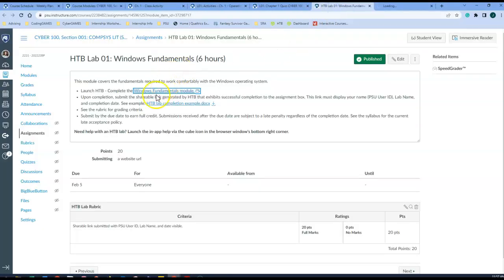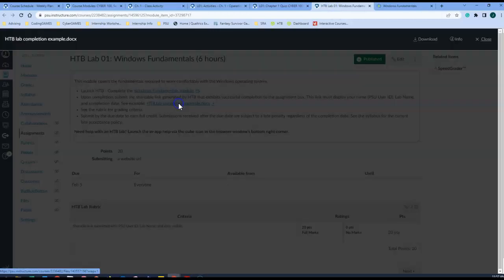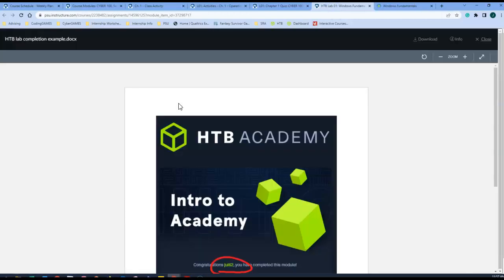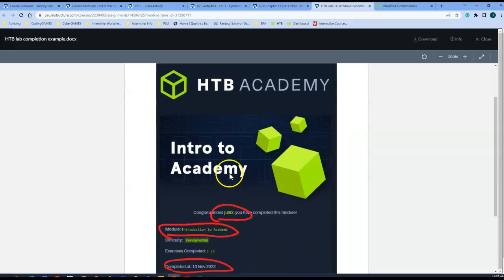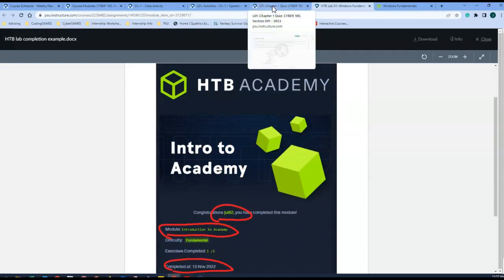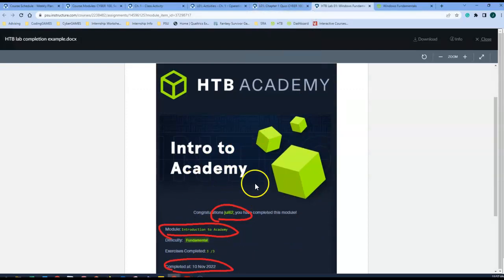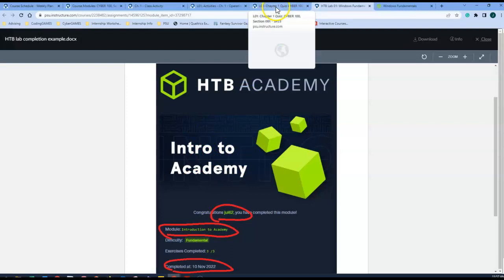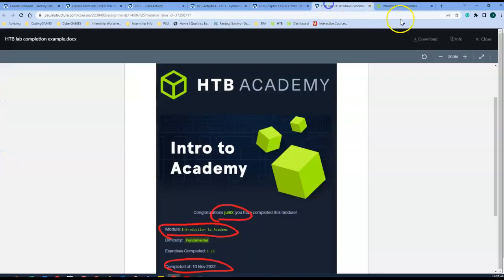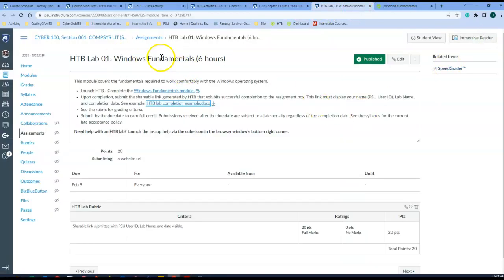Now, as I said, this is going to bring us to a new tab. I'm going to let that load, and then you're going to submit to this particular link your completion of the actual module. This is not something that should be unfamiliar to you because we did this already with the Intro to the Academy and the learning processes. So you're going to be doing the same thing for the Windows fundamentals. Turn it in by the due date. I'm looking for that shareable link that's going to show your ID, the lab name, and the date that it was completed.